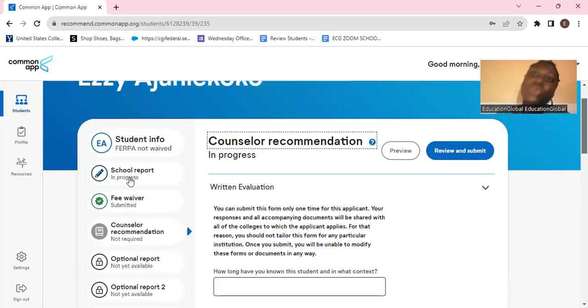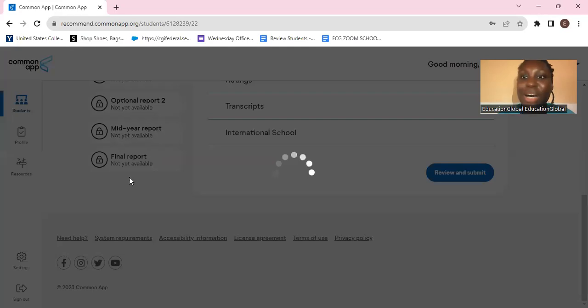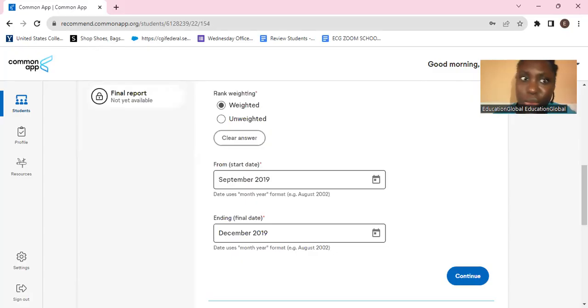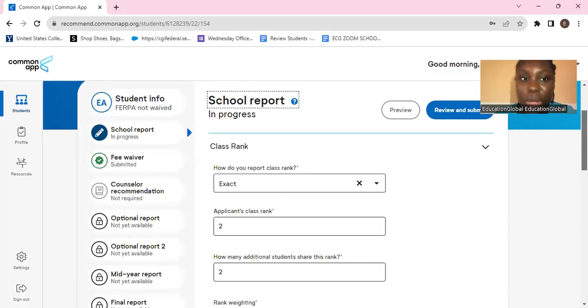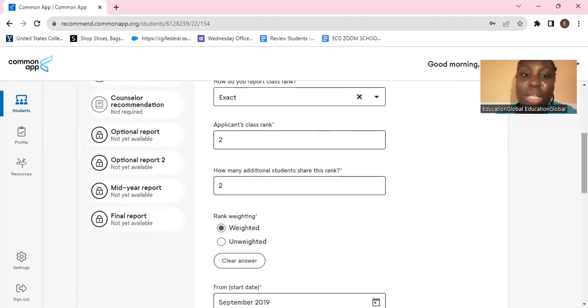So let's go to school report. The school report is not going to show submitted for various reasons, that being that this is not an actual application. Class rank, you can see that most of the things that you filled out in the profile section have been filled out. The applicant class rank, you're going to put a 2 or whatever, first position, second position. How many additional students share this rank? Maybe 2 or 3.